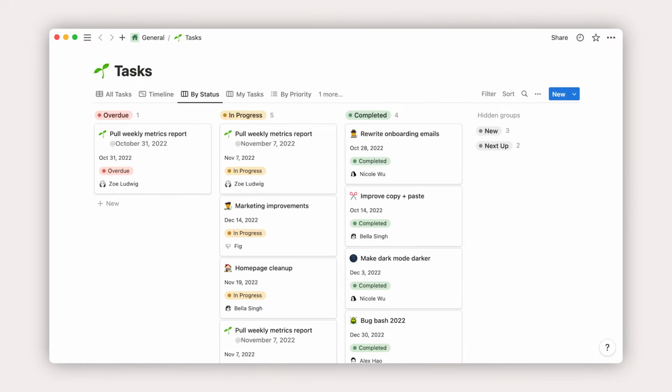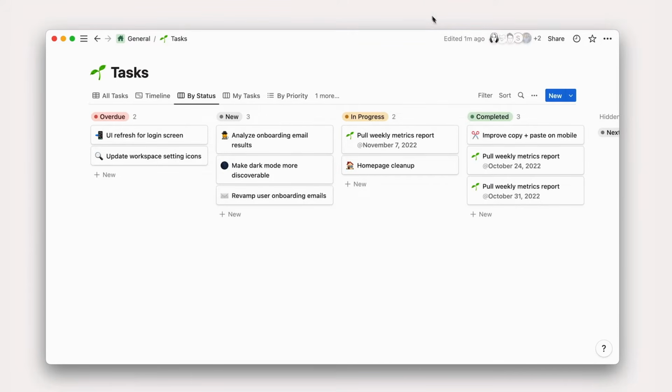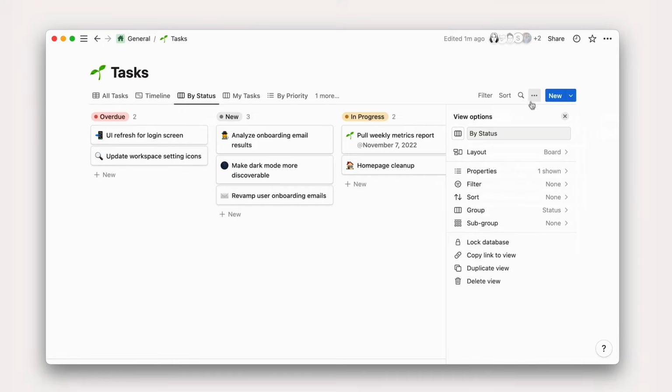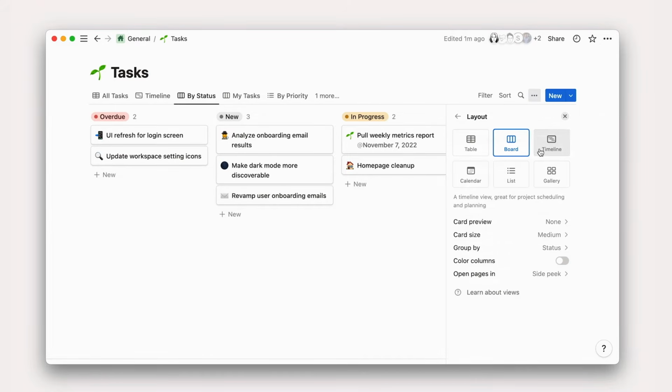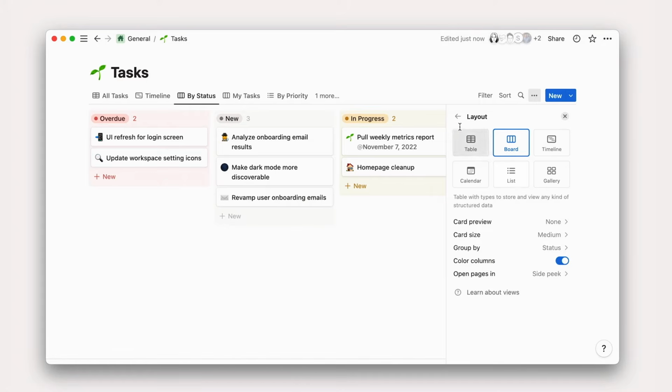Each layout has its own customization options tucked away in the 3-dot menu on the right-hand side of the view. Here, you'll be able to customize the layout options, add grouping, show and hide properties, filter and sort your data, and so much more. The practical applications to layouts are endless.